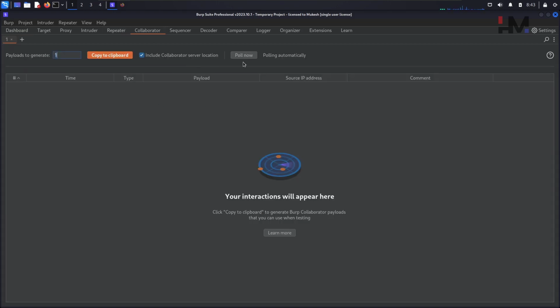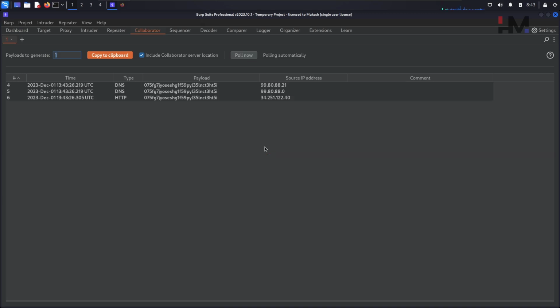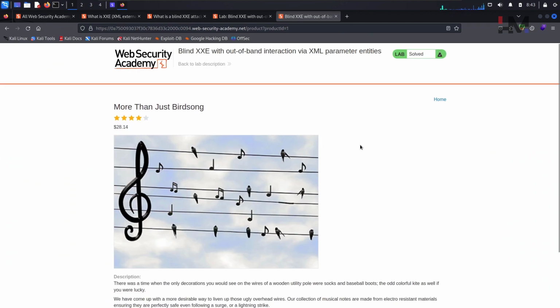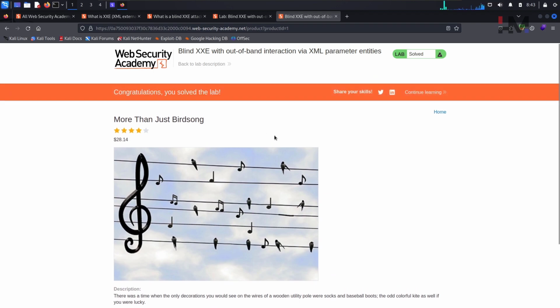Let's go to the Collaborator and check. Oh, we got the lookup again. So DNS lookup and HTTP request. All right, by this time we should have solved the lab. Just refresh it. Congratulations, you have solved the lab.